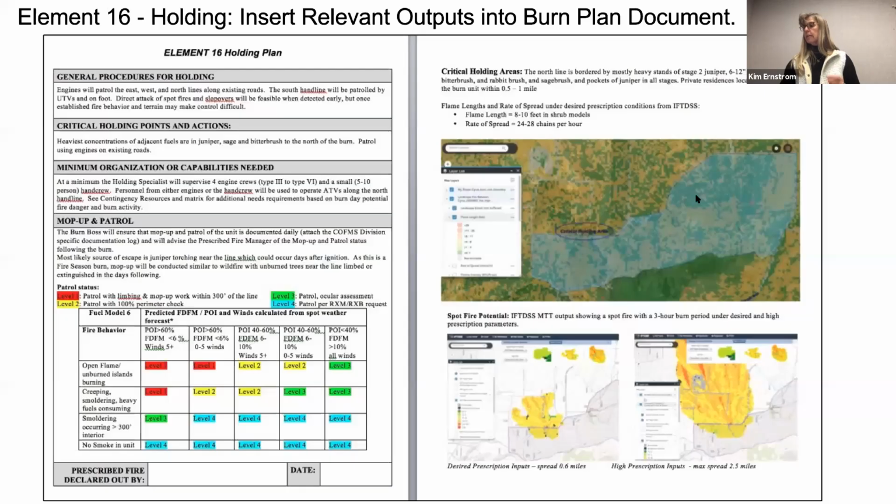Another one is what we just talked about with this minimum travel time. Again, here's the page that's in the burn plan now. And if you add that, this is the critical area of concern here, right? This north line, because we have that house up here. And then this is the spot fire outputs from that MTT run that I just did that shows you under desired conditions, maybe we can handle this. We'll have to decide what resources we need.